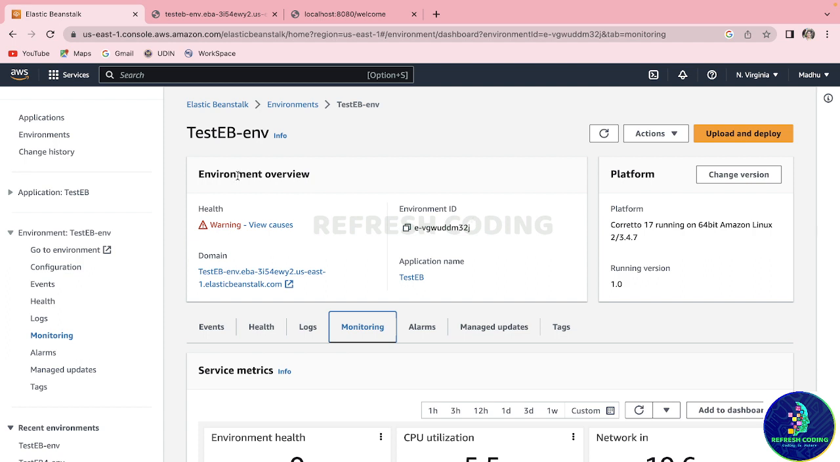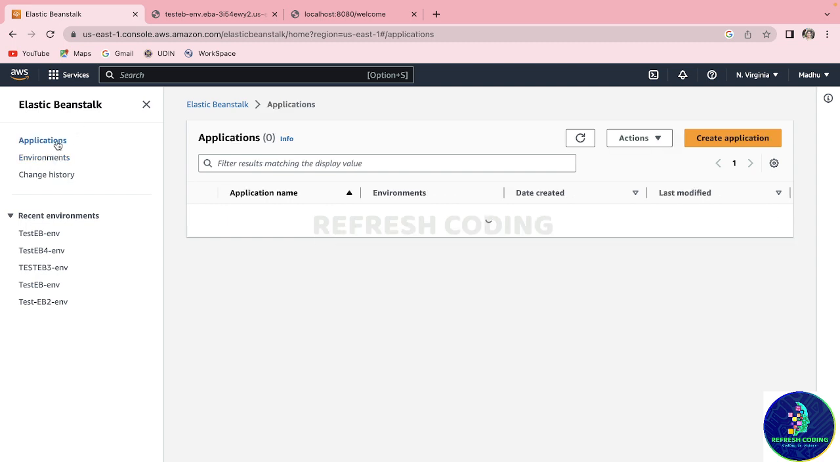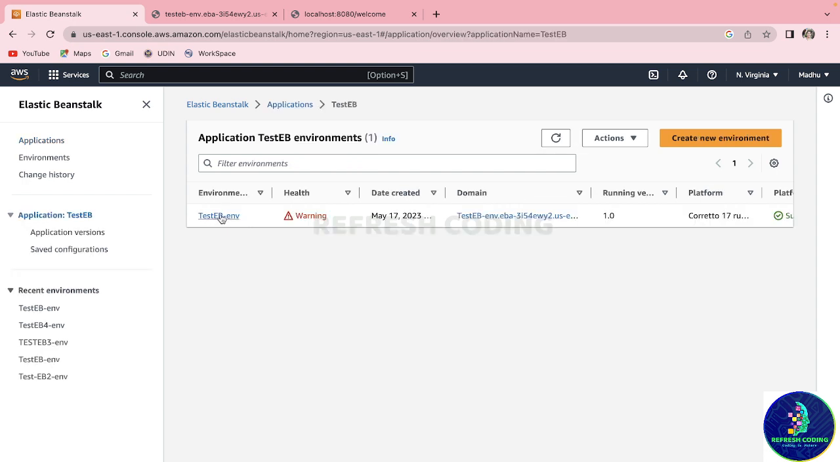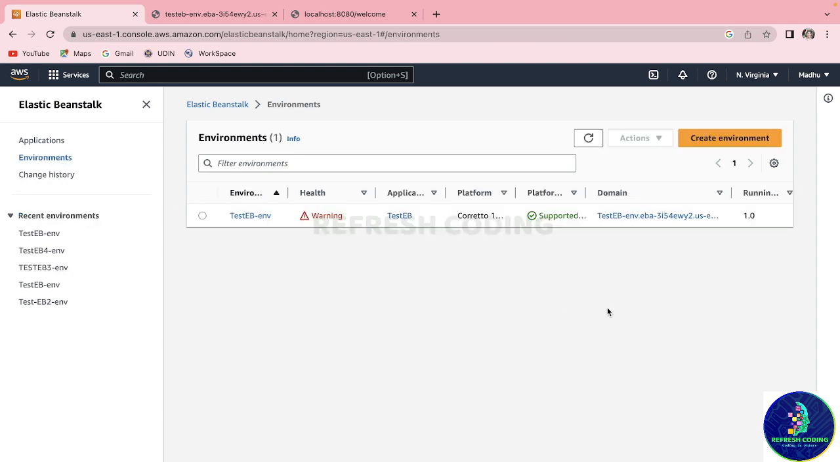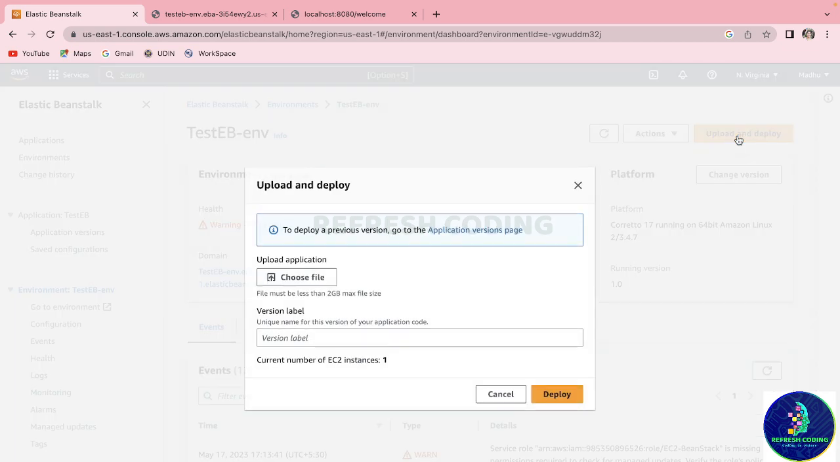Okay, one more important thing. Once you are done with your deployment, this is your application test.db, and it is running in this particular environment. Suppose you are changing the version in the code, or you are doing some modification. Just recreate the jar file, go here, upload and deploy. Just choose the file once again and deploy. It will redeploy your application. It means you are not supposed to do the create application and create environment steps again and again.